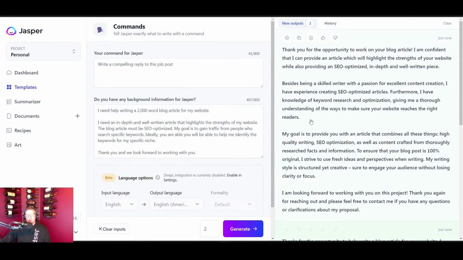Okay, great. Now you can see here on the right-hand side, it says new output. So we've got two. Okay, so it did exactly what I wanted. It wrote two responses for this particular job. Okay, so as you can see, and I'm not going to read through all of these, but Jasper wrote a really nice response for somebody who would be applying for this job. Okay, I'll just read the first paragraph.